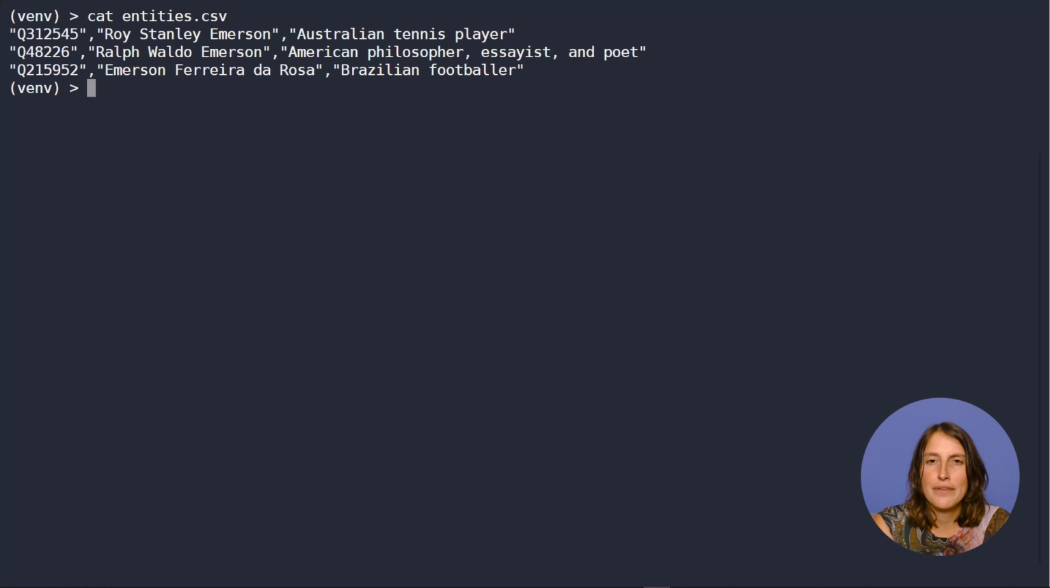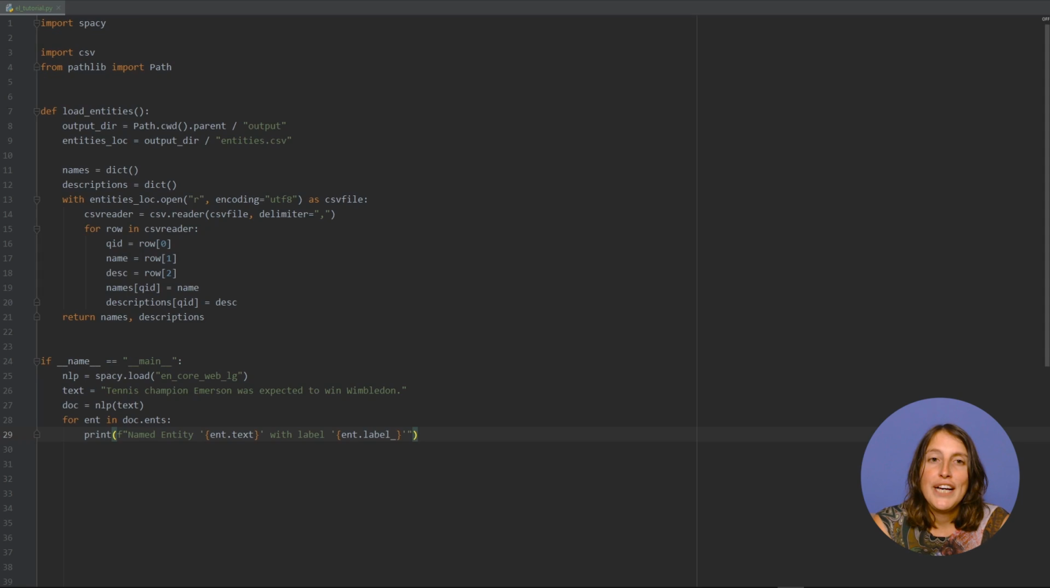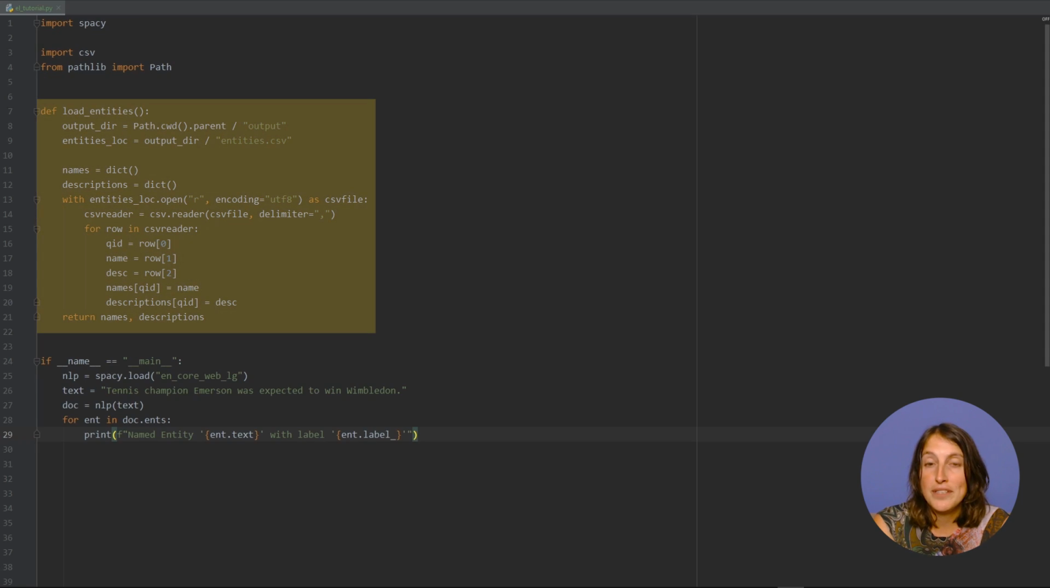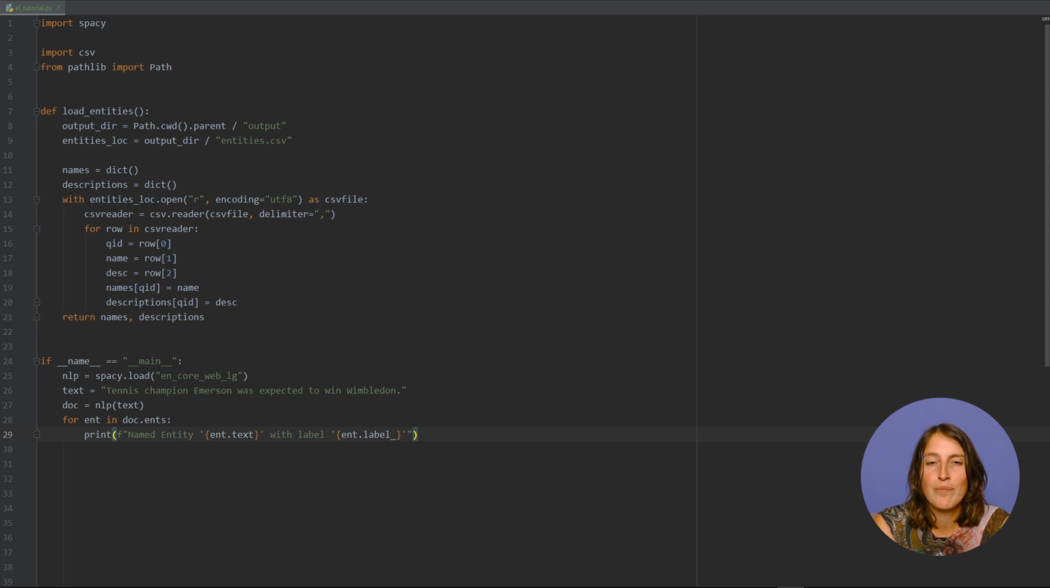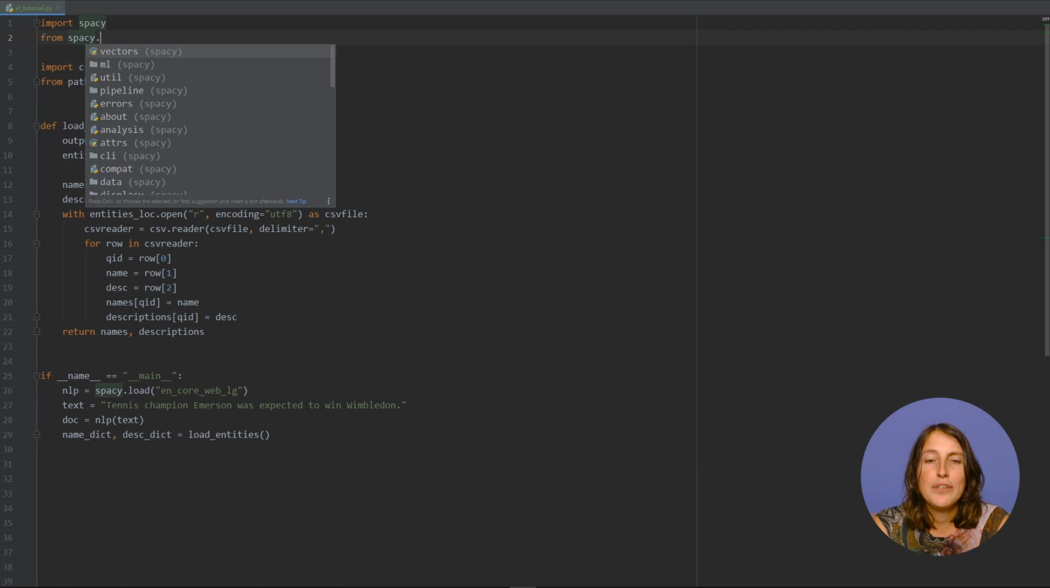Let's go back to our Python script. We've defined a helper function to load the information from this CSV file into dictionaries that map the Q identifiers to the corresponding full names and descriptions. Let's remove our print statements from before and load the CSV data. We'll now create our knowledge base.